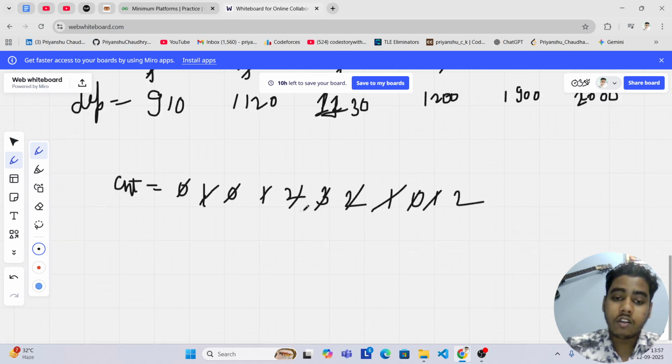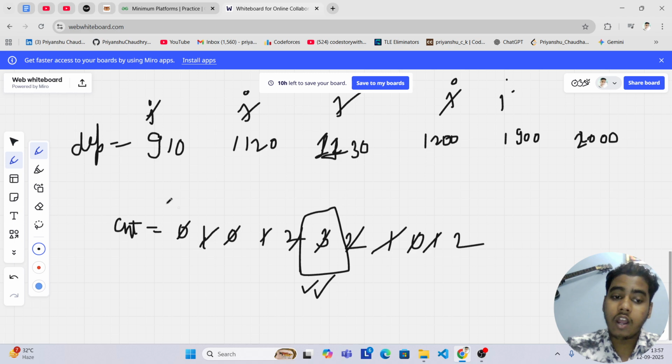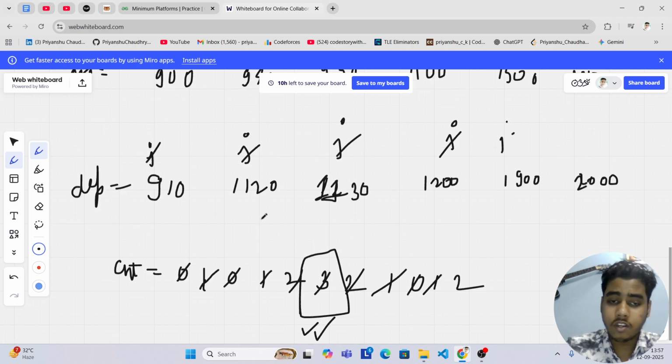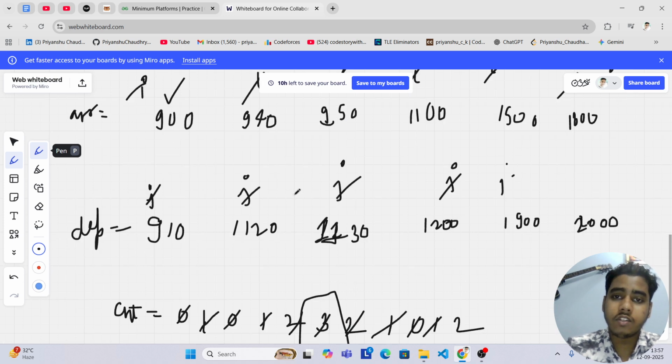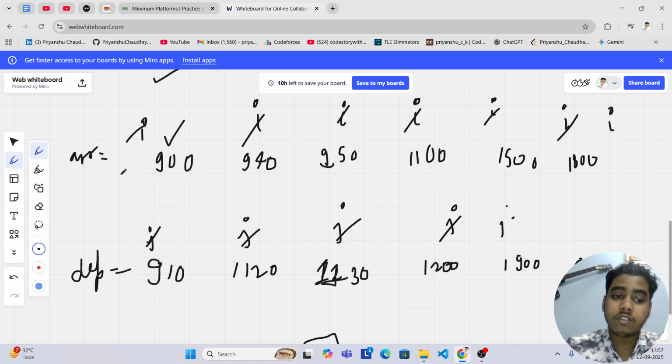So now we can see our maximum count here is 3, and this will be our answer because our count is storing how many platforms we need at the current time. So at a time we need 3 platforms, so the answer is also 3. So this was the logic: we will sort the arrival and departure arrays, and we will check if a train is arriving first, we will increase our platform count by 1. If a train is departing, we will reduce the number of platforms by 1. So this is the logic.